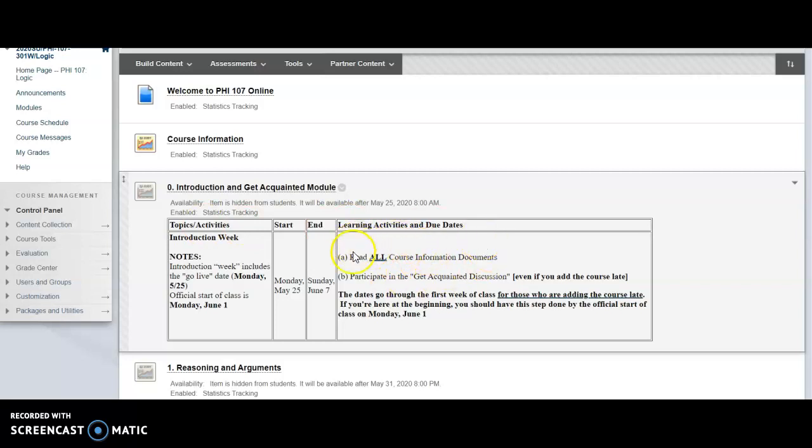And you'll see one of the requirements is to read all the course information. And then there's a get acquainted discussion where you'll post an introduction. I'll show you that in a second. You can see this starts on the go live date.